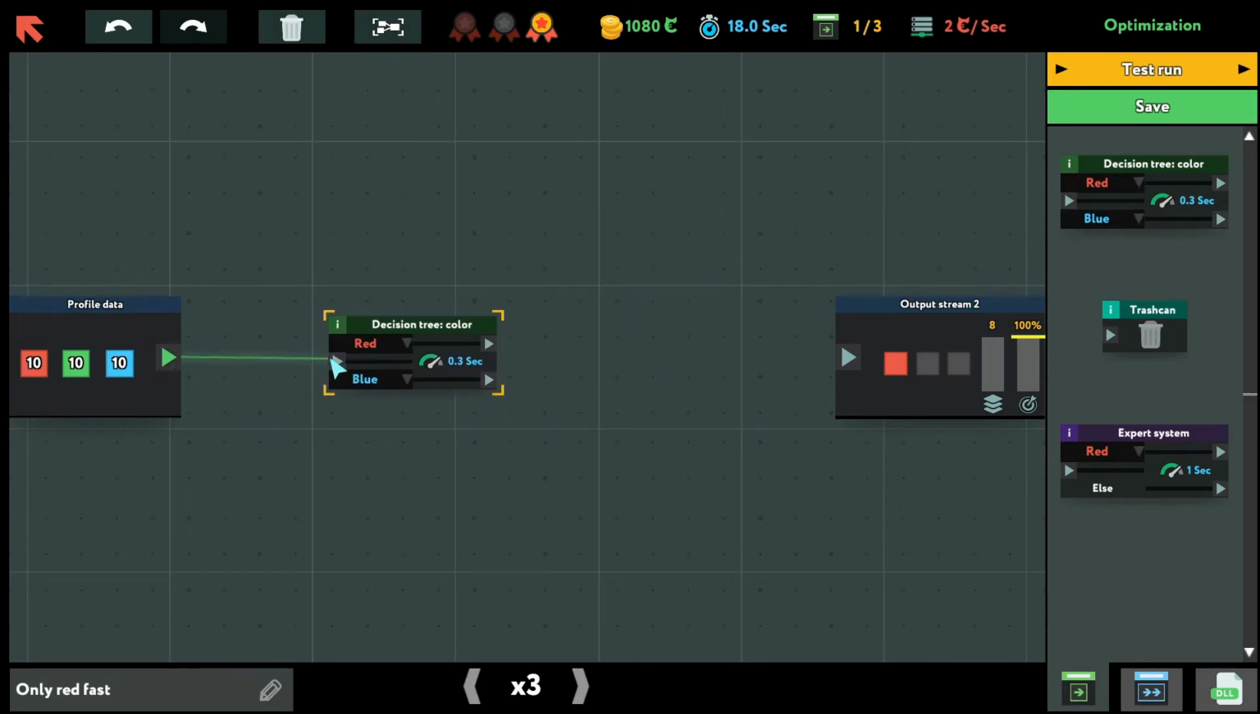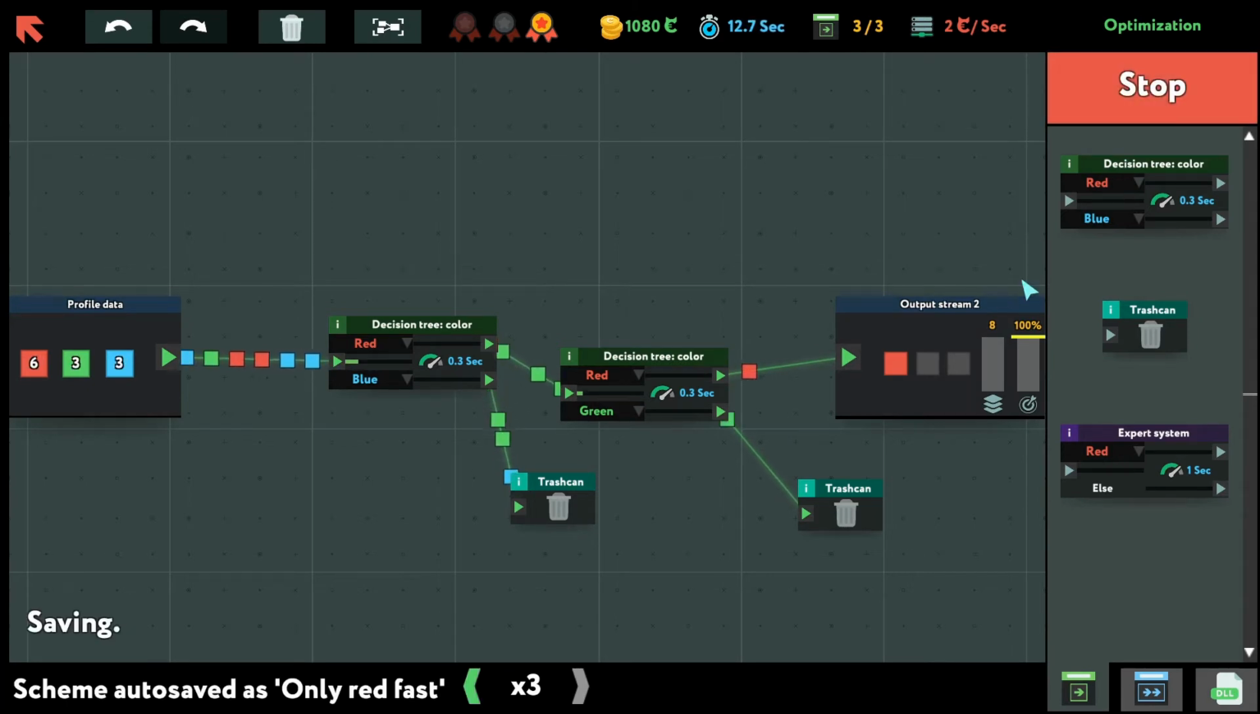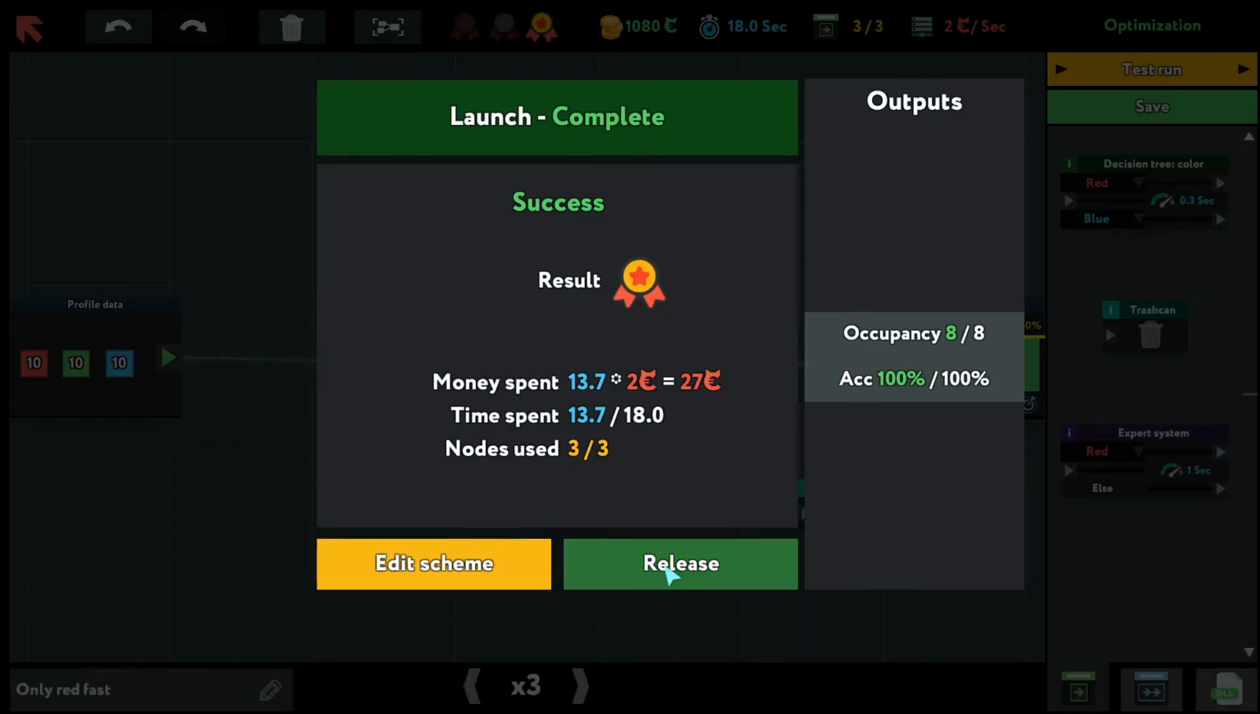So decision tree, we can sort by red first, but the problem is there's no way to get both blue and green on this lane. So whatever we do, some of the greens are going to leak over to the first lane. So we're going to do another one to filter out the green. So this first level is going to filter out all the blue ones, but some green ones might still be mixed with the red. And then second level will throw away all the green ones, that leaves all the red. That should work. Okay, great. Release.